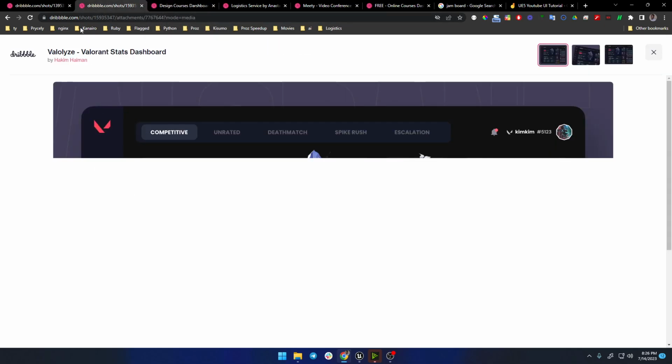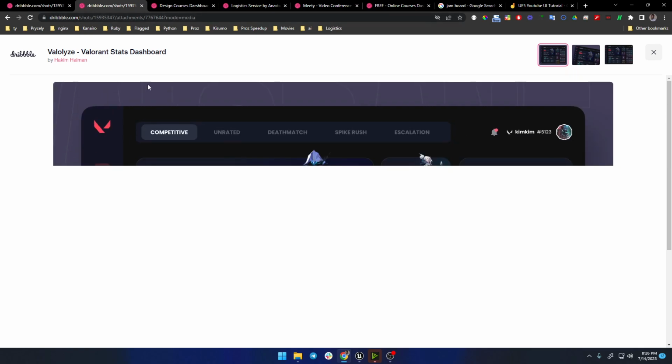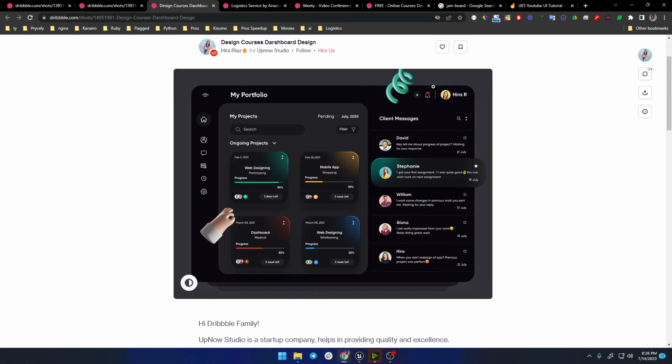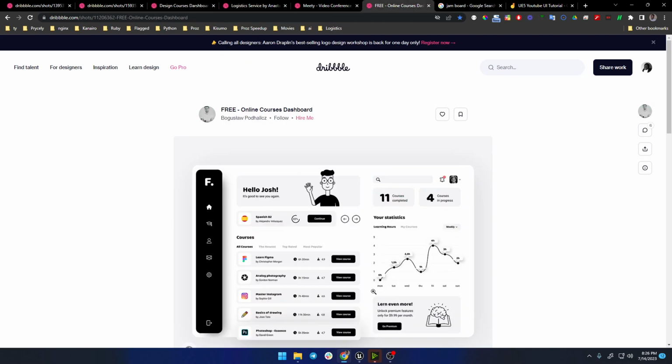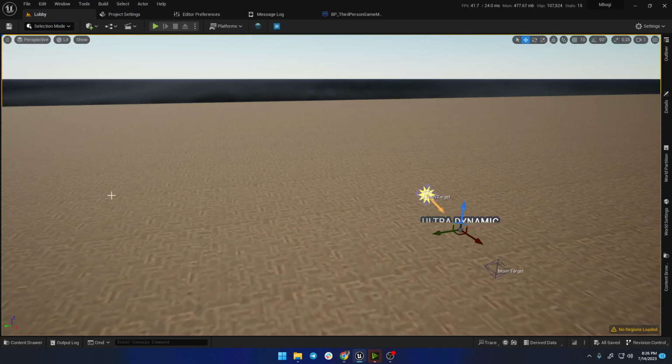So you can see it's taking a little bit long to load, but as you can see, all these pages I've picked, some have nothing to do with gaming, but it's the general idea of having icons on the side and the user details on the top right that I'm going for. So let's just get to Unreal.